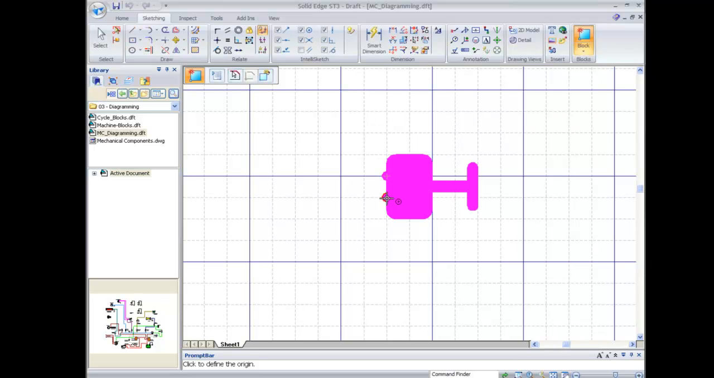And like I mentioned in the PowerPoint, the origin is the point that your cursor will be fixed to when you go to drag in that block, and it's also the point that the block will rotate about when you go to rotate it. So now you have the option to put in a name. So I'll just go ahead and name this.